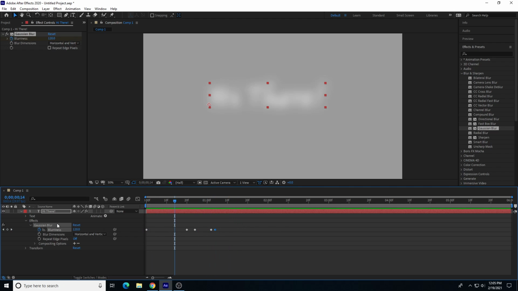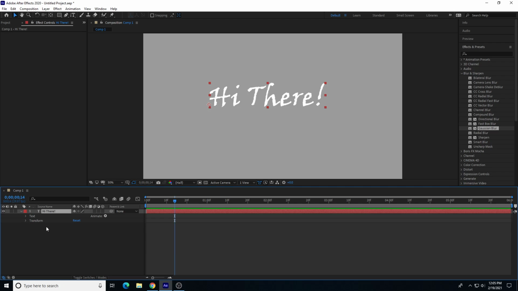If you want to get rid of an effect, you select that effect in the layers panel and then just delete it, and the text layer will still be there, but the effect is now gone. So we can add a bunch of other effects to this.